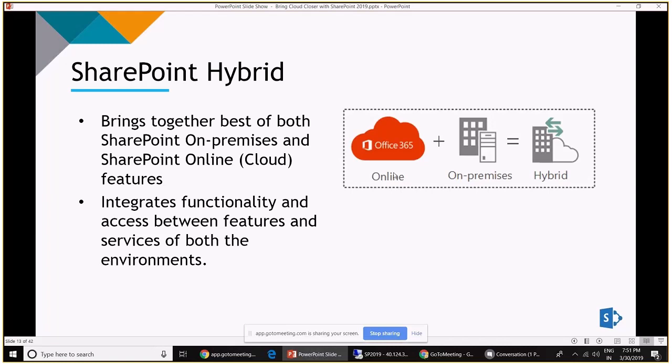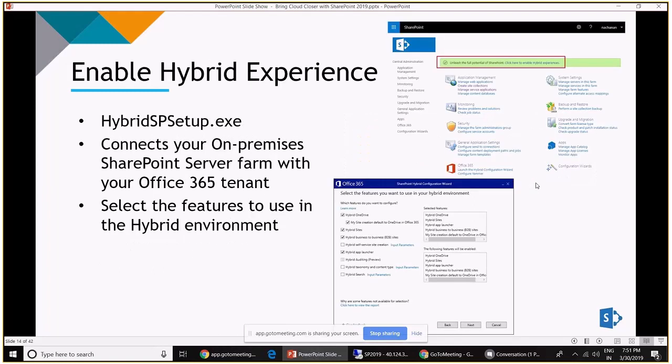So that means, in short, we have a SharePoint Online environment, we have an on-premises environment, and then we are bringing the best of both these environments, and we call it a hybrid. So let's see how we can enable this experience. Whenever you open SharePoint Server 2019 Central Admin, you will notice a green bar, something like this, which will prompt you to enable the hybrid experience. And once you click that green bar or a link on that green bar, it will download an exe called hybrid spsetup.exe, which will help your on-premises SharePoint server farm to connect with your Office 365 tenant.